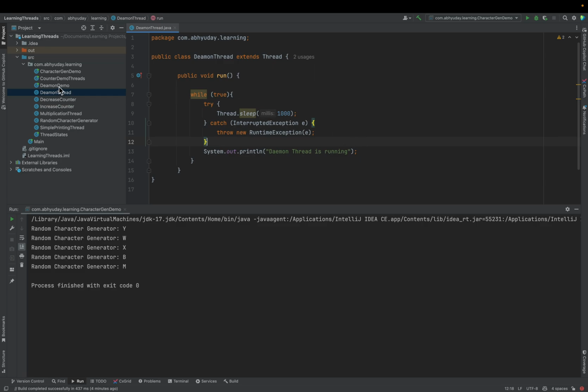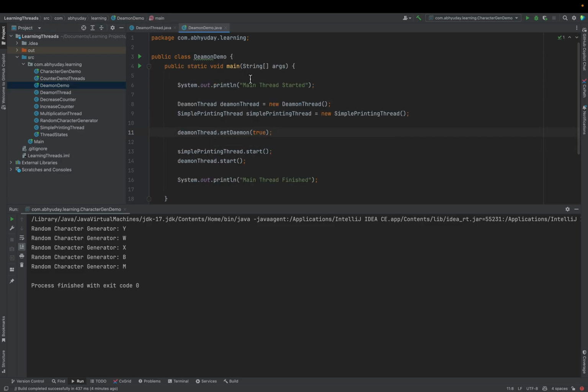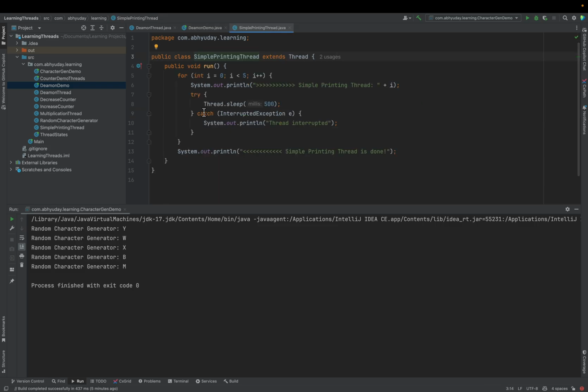Now in the class DaemonDemo, I have created the main thread started and everything I've done just for tracking the logs, how the system is working. And I've created an instance of the daemon thread just as we would create any other instance. And there is yet another example of a thread, a simple printing thread, that I've created. Quickly want you to see what this thread is all about. It just prints the number. Again, it's more like an increasing counter, but with a different name to avoid confusion. So once this is done, it prints "simple printing thread is done" and all the numbers that it counts.